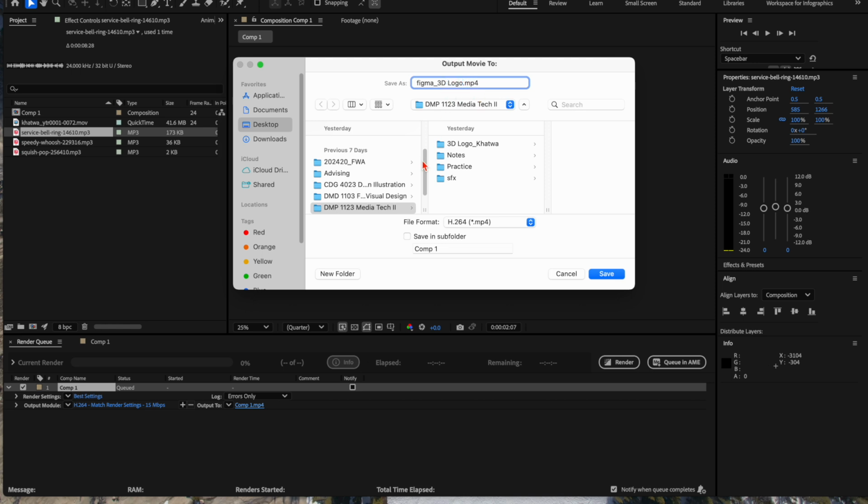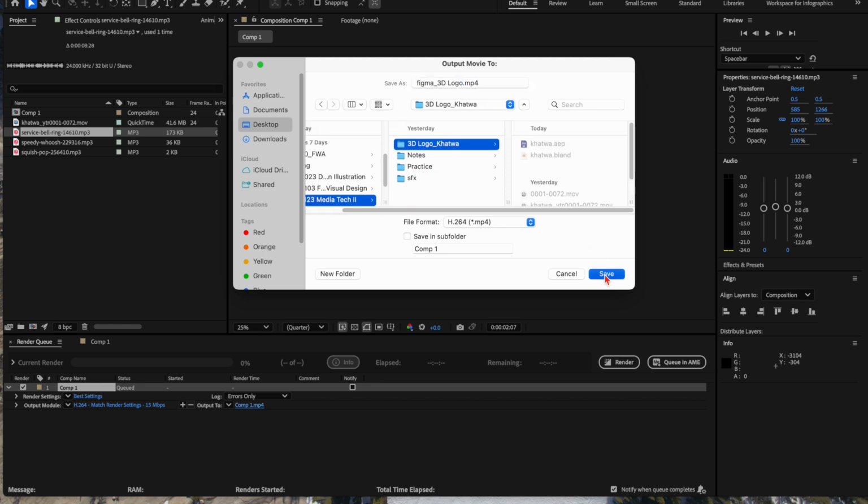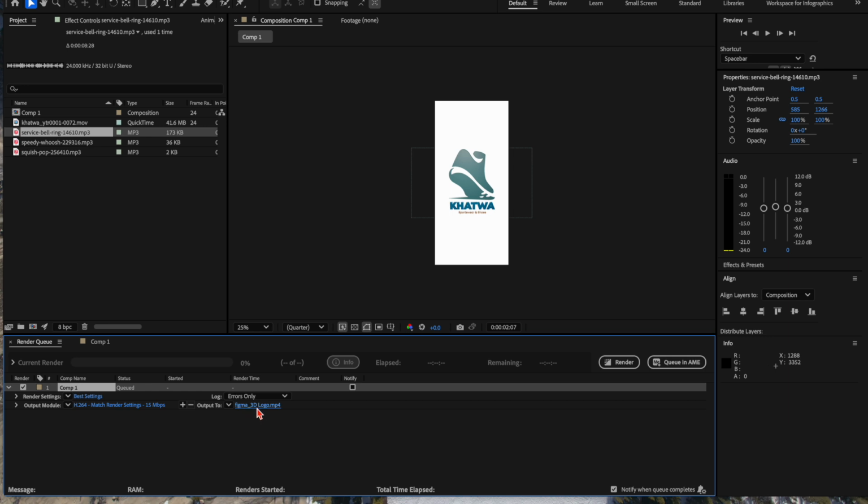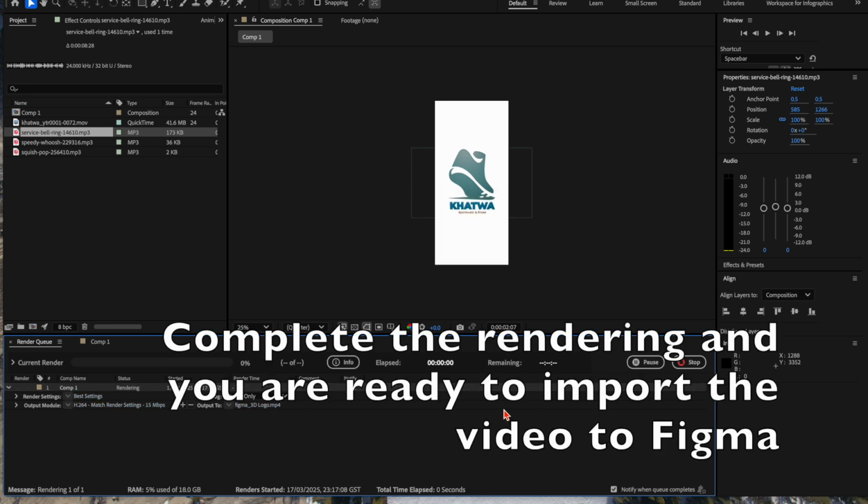We have to save this as mp4, because Figma only allows mp4 format. The one that you render from Blender is actually MOV, so that's why we need to bring this to After Effects, add some sound effects, and then convert into mp4. Click here to save the folder location. Once we are done with this, just press render.